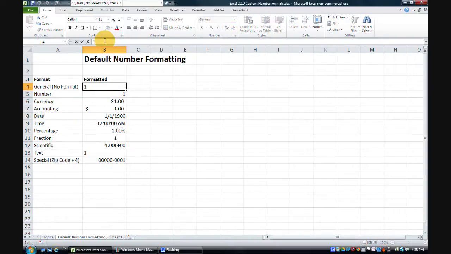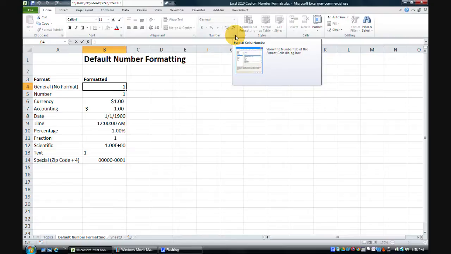Before proceeding further, note that the number 1 that's displayed is the same as the number 1 in the formula bar. The formula bar always tells you what's in Excel's memory. With some exceptions, the general format's display is the same as Excel's memory. There are a number of ways of getting to the Format Cells number dialog. I'll show you another way.